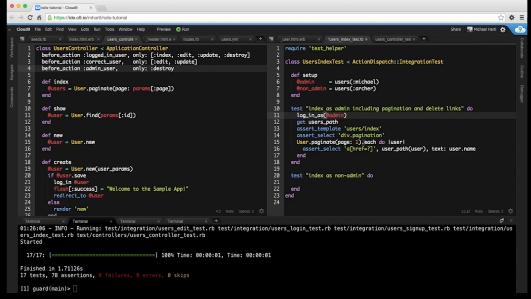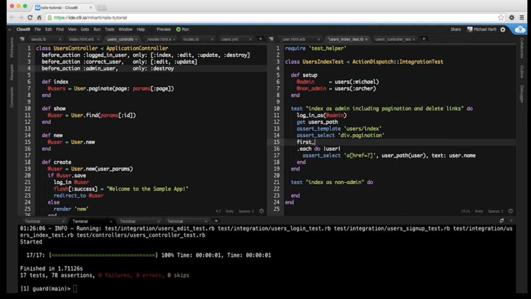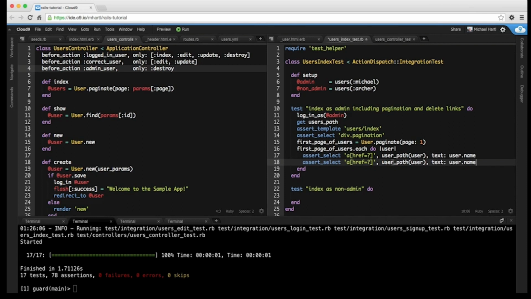What we want to do is inside here, assert that there's a delete link. So let's make a variable for this. Let's just pull out the first page of users like this, and then iterate through. And we can just do this here, copy. It's going to be the same path. The text is going to be delete, and the method should be delete.